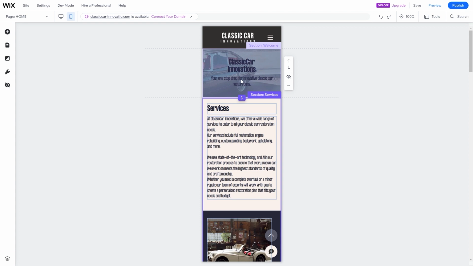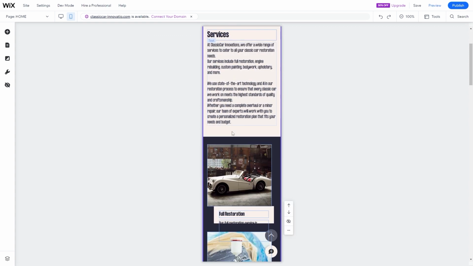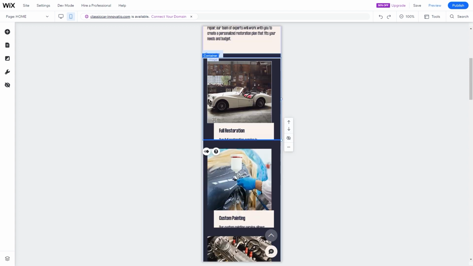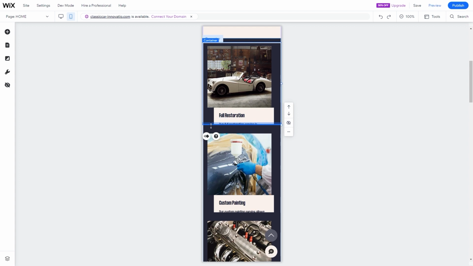Now we could have redesigned the button. It is completely up to you. So this is all so far mobile friendly. The services section isn't too mobile friendly down here, so we'll need to make some changes to this. What we can do is make each container bigger.